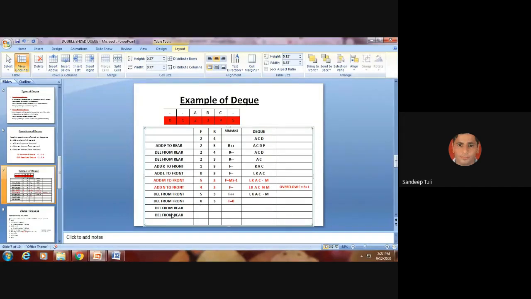So now delete from rear. Tell me what happens now. F will be 0 and R will be 2, as normally deleted. R minus minus. Okay.